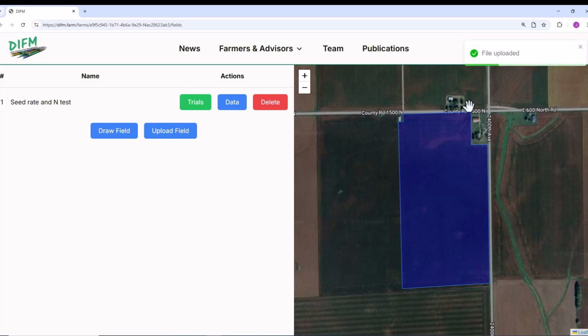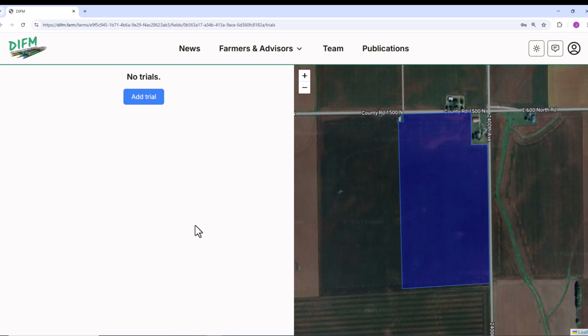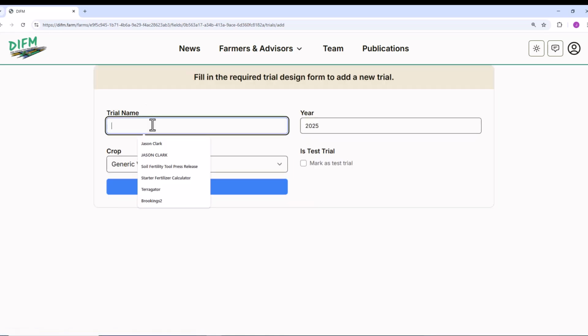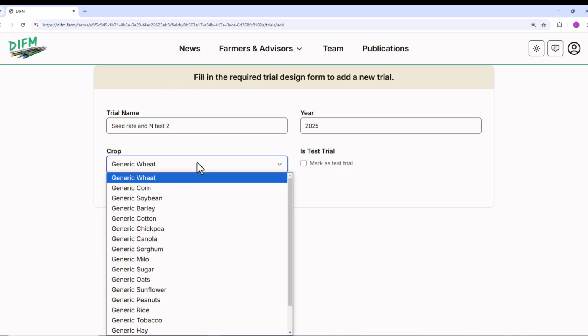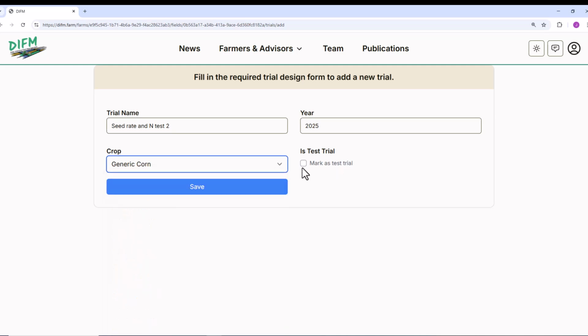We're going to see those boundary files show up on our screen, and then from here we can go over and click on Trials. Once we've clicked on Trials, we can then go to Add Trial for this field. If you're using this field for multiple years, you can of course add trials to that field as you go. So we're going to add trials. This is going to be our seed rate and N test. It's going to be for corn, and we're going to mark this as a test trial. Click Save.